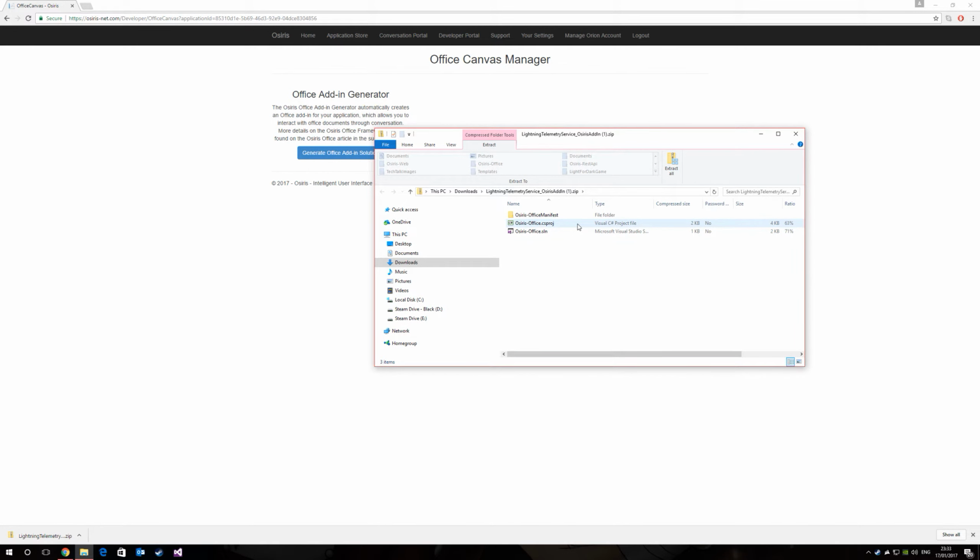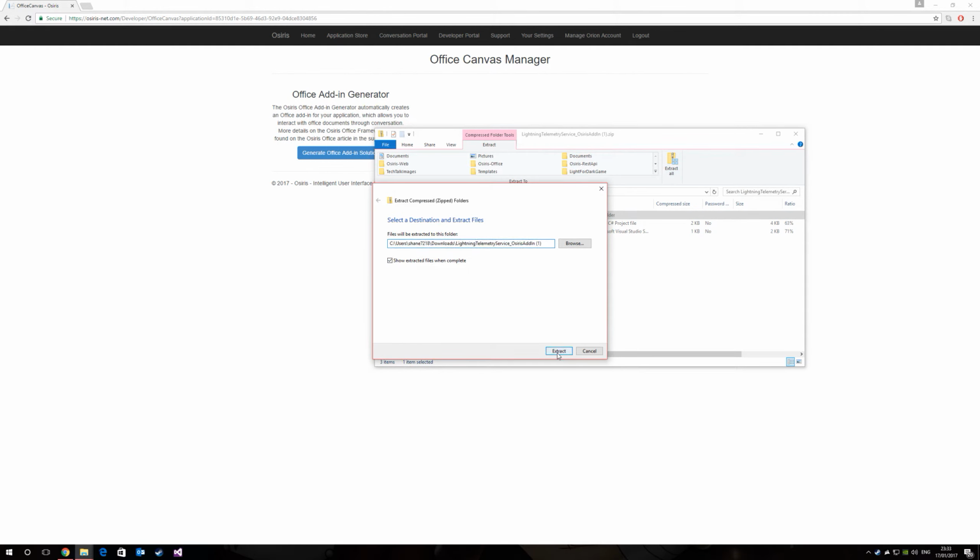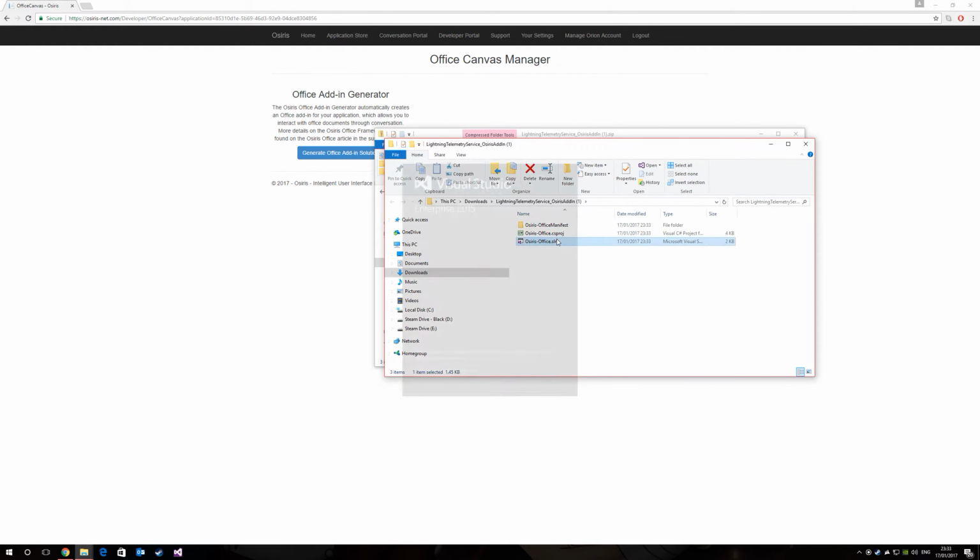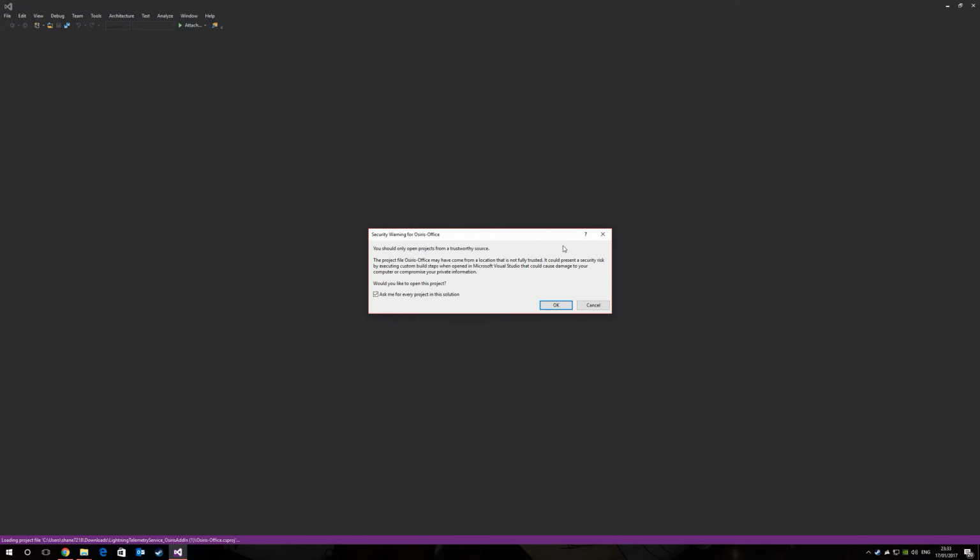You could stop here and use this solution to open it up, build the project, and then test it in Excel. Or you could just take the manifest file, which is this osiris-office.xml, and deploy it to your enterprise or try and get it published in the Office store. So we're going to extract these files and open the solution in Visual Studio. Just give that a second to load. Just press yes here that you trust.